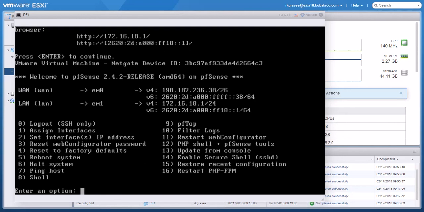Hi, this is Randy, and we're continuing on with our pfSense installation. Where I left off with you, we had gone through in the video and configured the IPv4 and IPv6 settings for the WAN interface, and I left it for you to do the LAN interface.